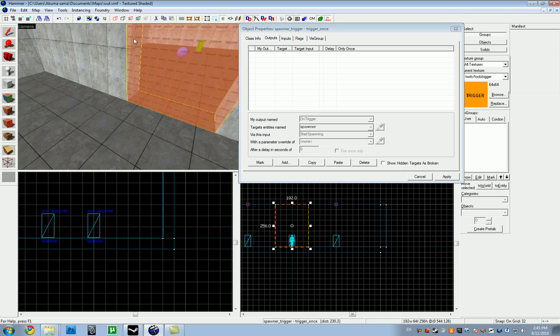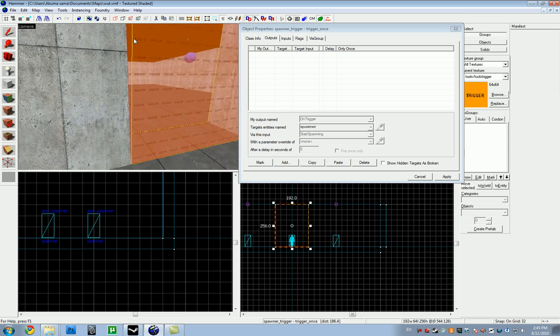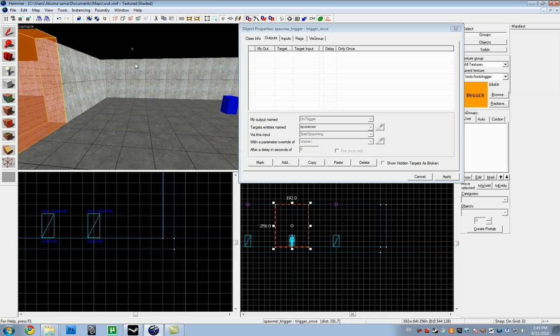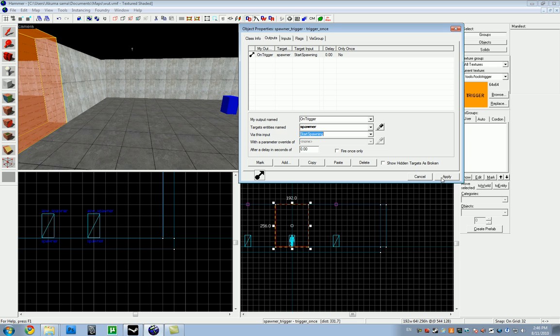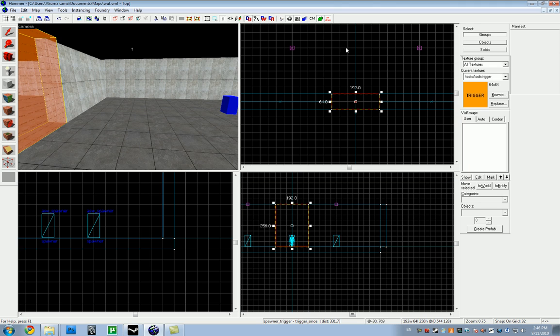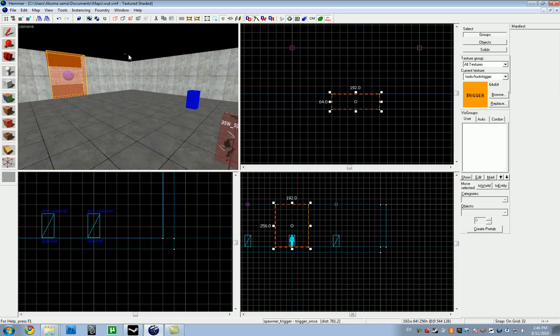Now let's see outputs. This is the part where we will make the enemies spawn when you walk through the trigger block. So press add. My output named on trigger, so when somebody walks through the block, target entity is spawner, because we want the spawners to spawn stuff, and the parameter is start spawning. Now press apply, and when we walk through the trigger block they will start spawning.